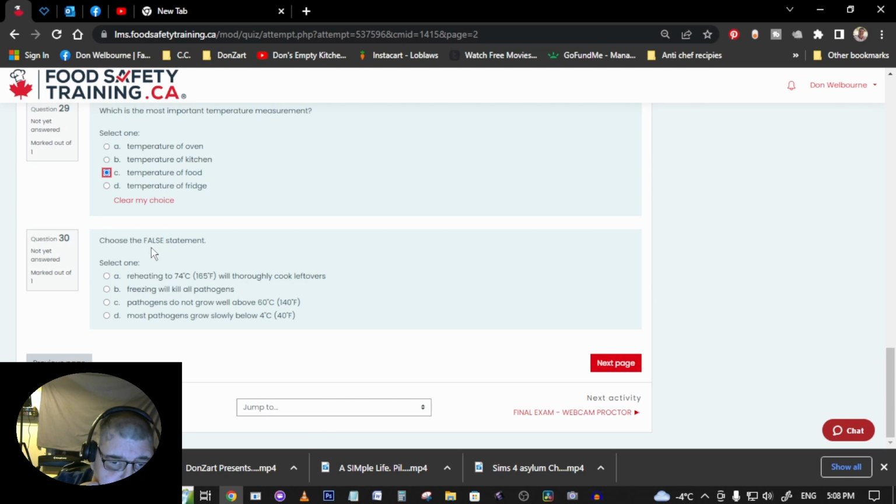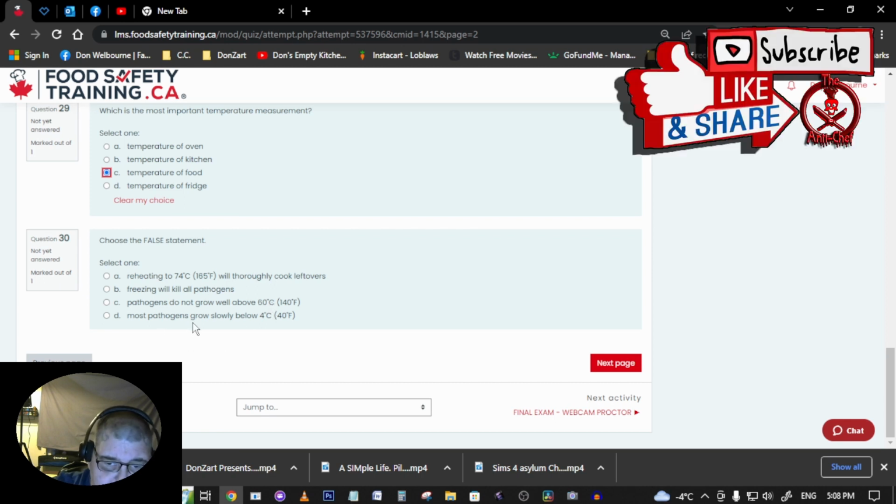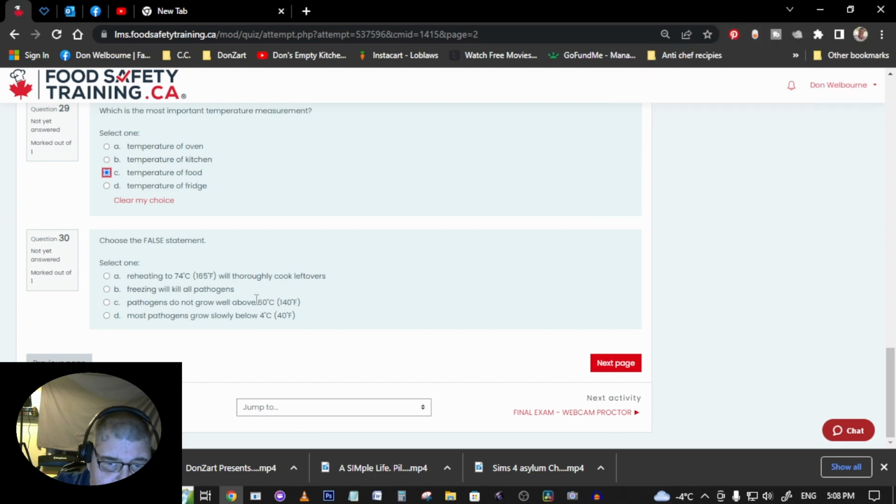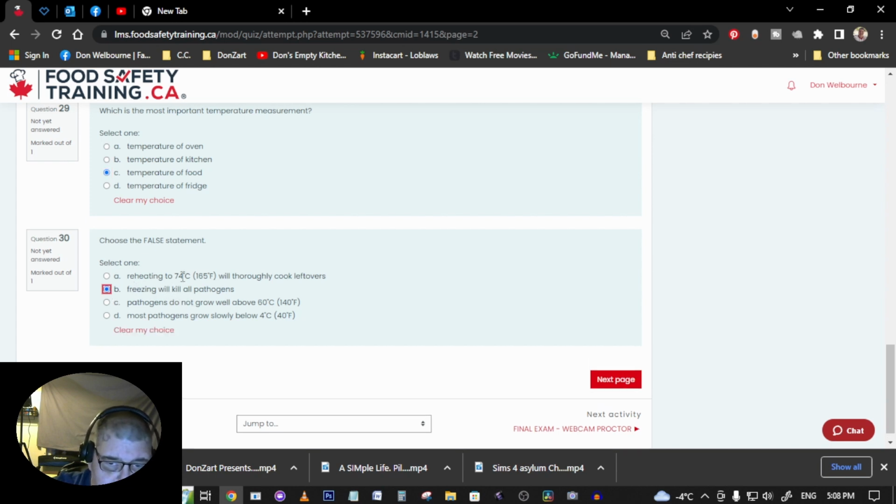Choose the false statement. Select one. Reheat to 70, 140, 175 within. Will thoroughly cook leftovers. Freezing will kill all pathogens. That's not true. Pathogens do not grow well above 140 degrees Fahrenheit or 60 degrees Celsius. Most pathogens grow slowly below 4 degrees. The false statement is: freezing will kill all pathogens. It won't. But let's go back to this.